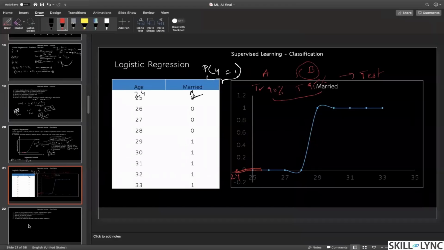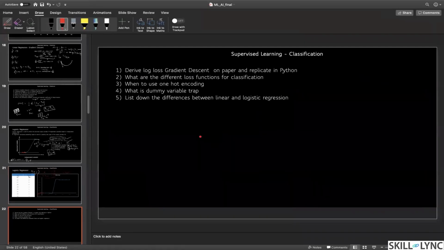Okay, so going to the challenges. Derive log loss function and gradient descent on paper, and replicate it in Python. If you're not able to do this first problem, it's okay. But log loss is very simple. You just have to apply log. But if you're not able to do it, it's okay, because anyway we'll be doing it in the advanced sessions. What are the different loss functions for classification? I have already told you one is the log loss function. Don't worry about the first and second. If you're not able to get it, it's okay. I want you to give it a try.